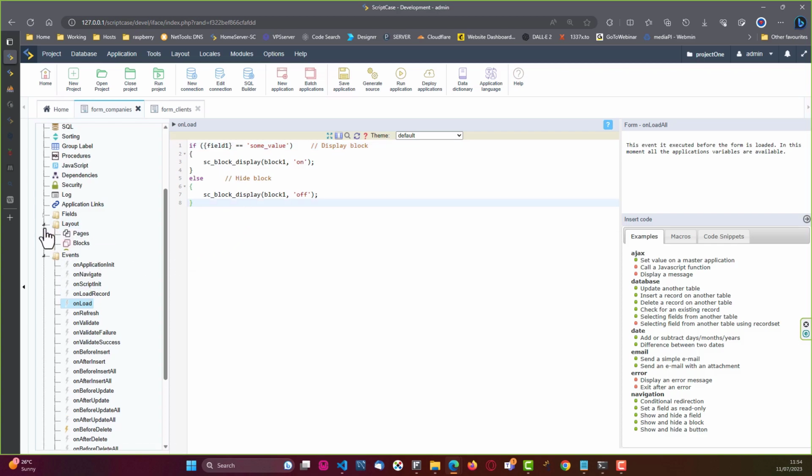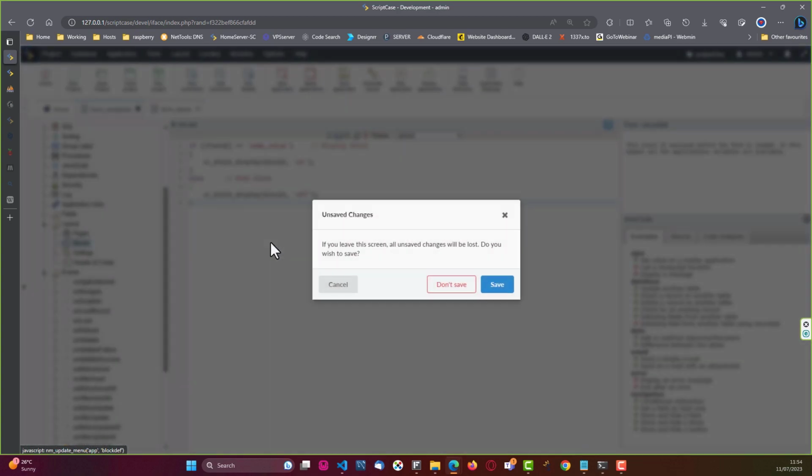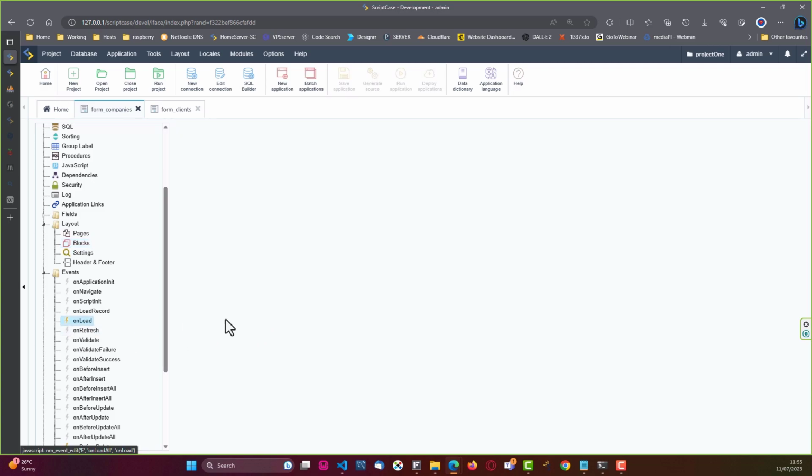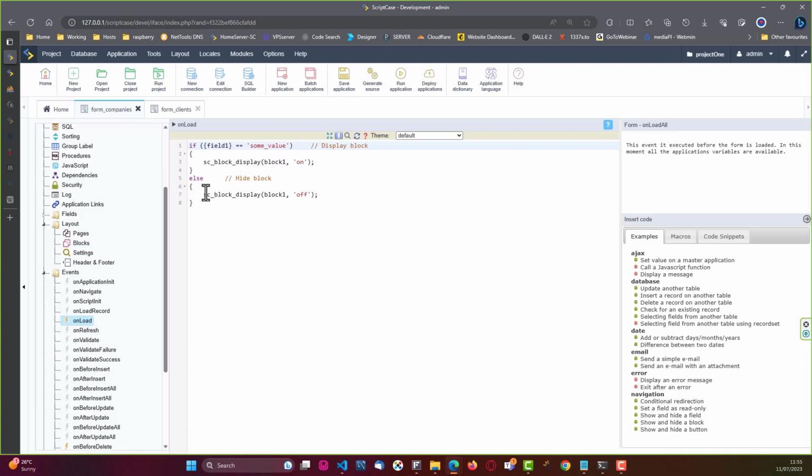Okay, so let's also come here quickly to layout and blocks and save along the way and make sure we have the name here for our logo block, which is block 0. So we can copy that and then come here to onload. And then what I'll do is add that here as a comment, block 0, and that is then our block equals logo block. Okay, so that we don't forget it later, and we can then identify that straight away within our values here.